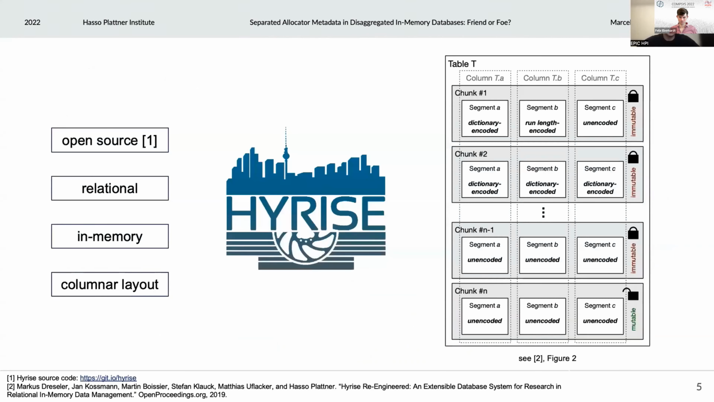We used the open source relational in-memory database management system HiRise, written in C++. It stores data in columnar layout, and each table is horizontally partitioned into chunks as shown in the figure on the right. Resulting column fractions stored in a chunk are called segments. Data is inserted into the most recent chunk, which is mutable.